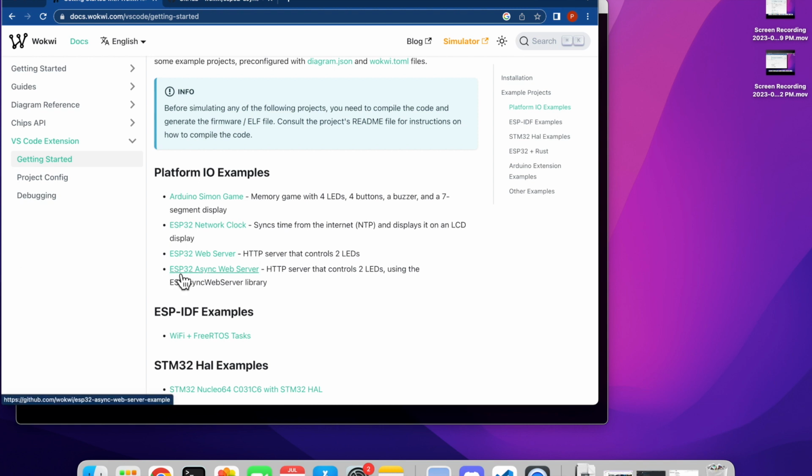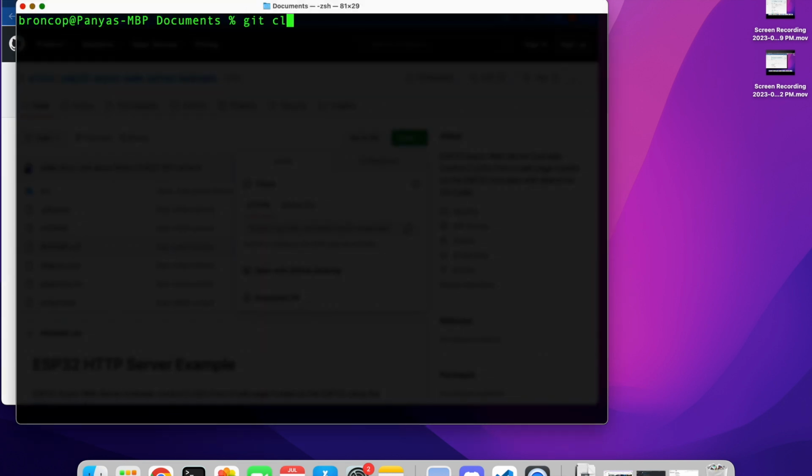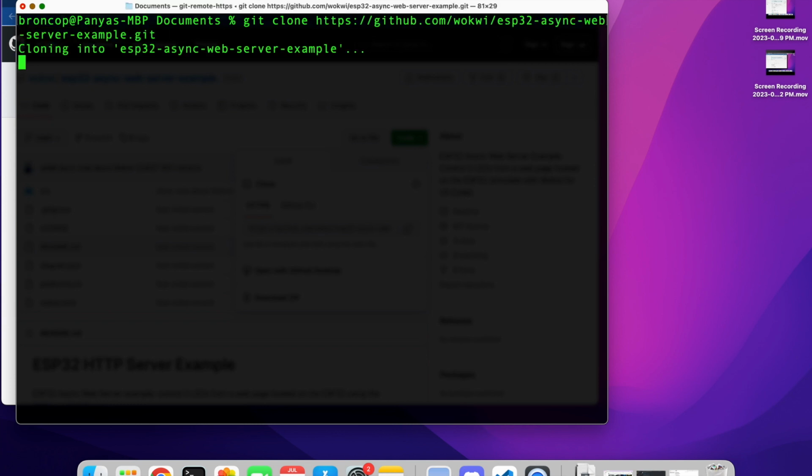So clicking on the link opens a GitHub repo. Just hit that code button, and then we'll copy the repo's URL. Then go to terminal and type git clone followed by the repo URL. Just paste it in there. Mac and Linux systems usually have Git installed by default.